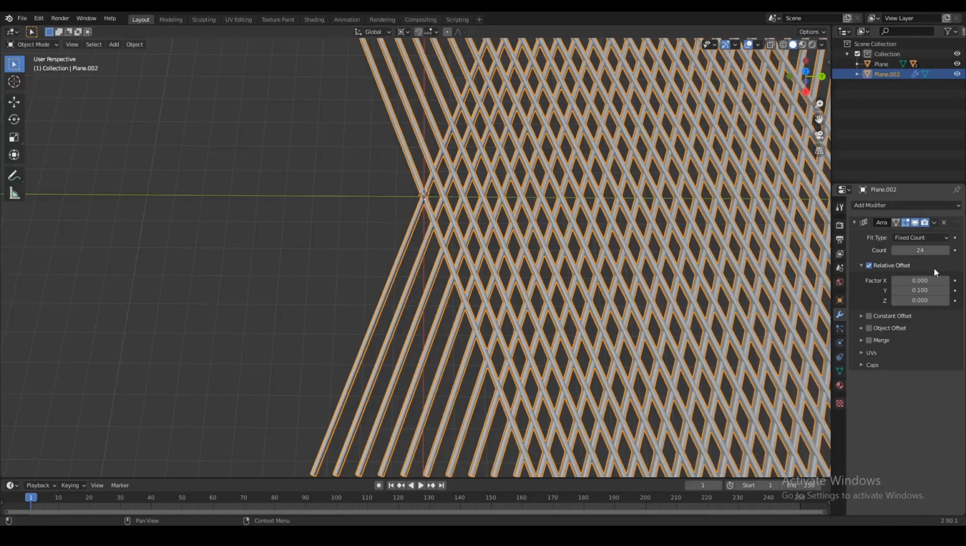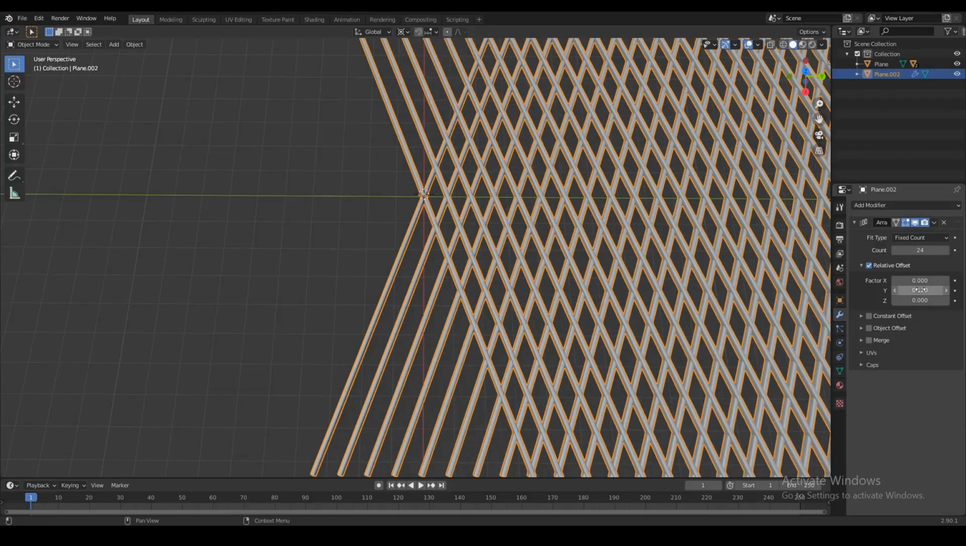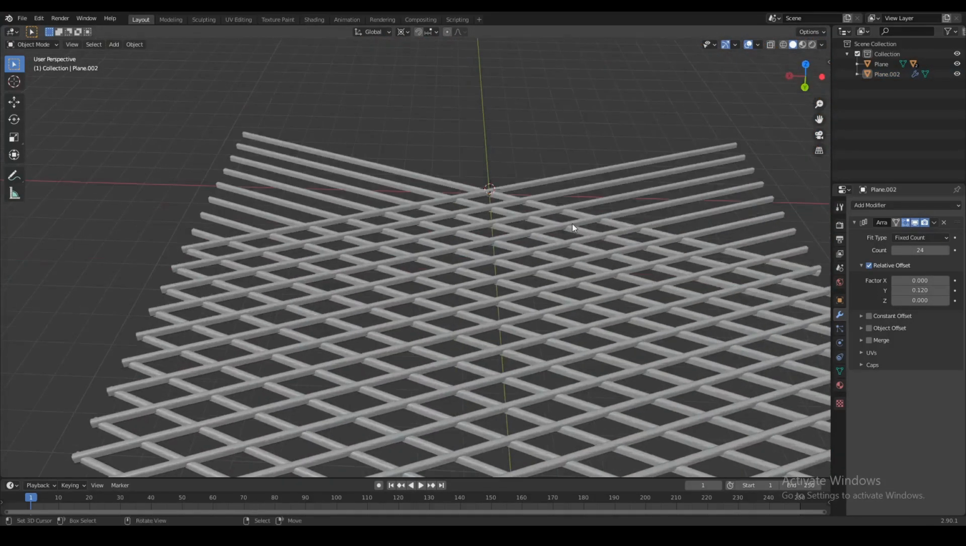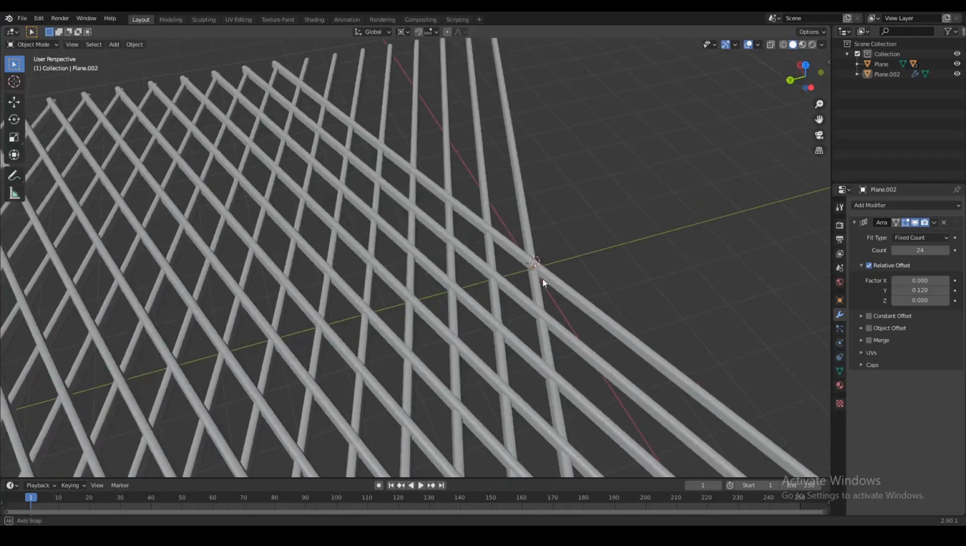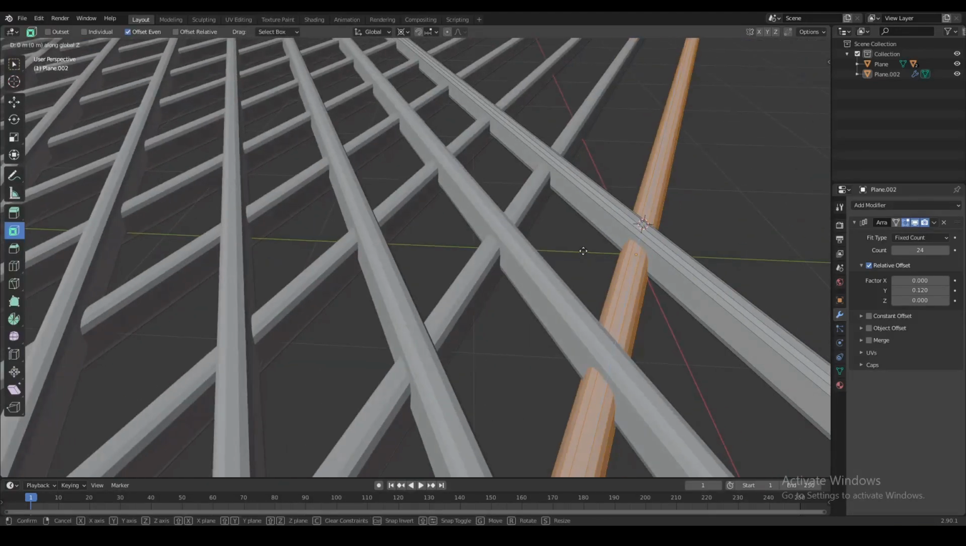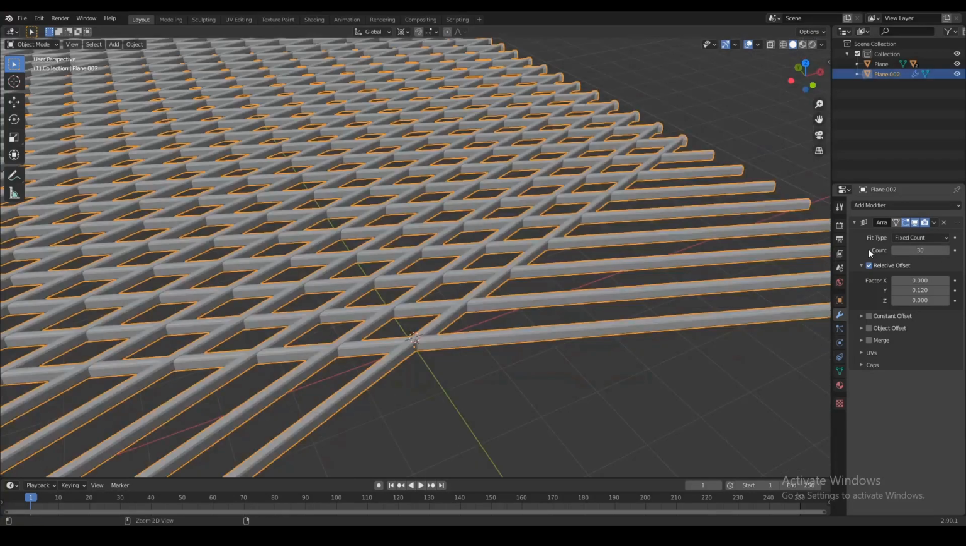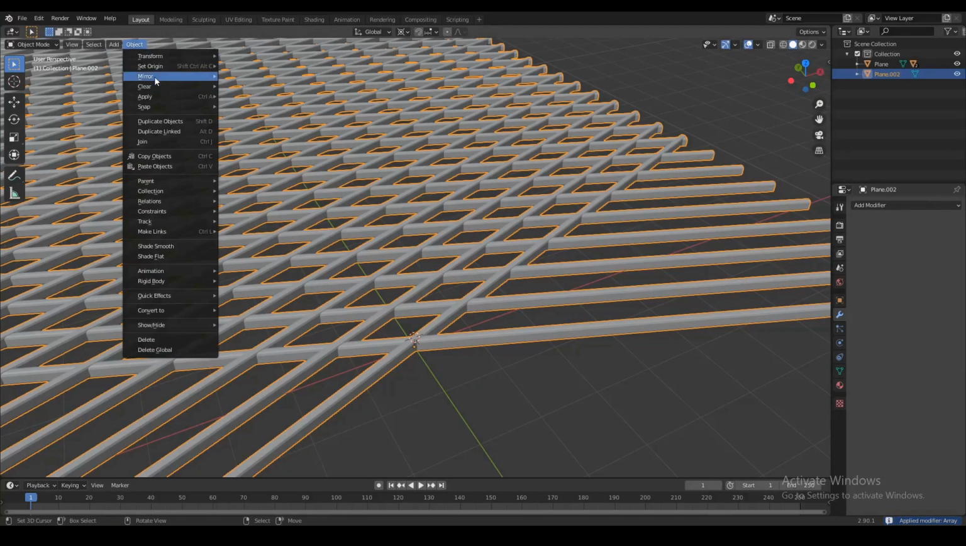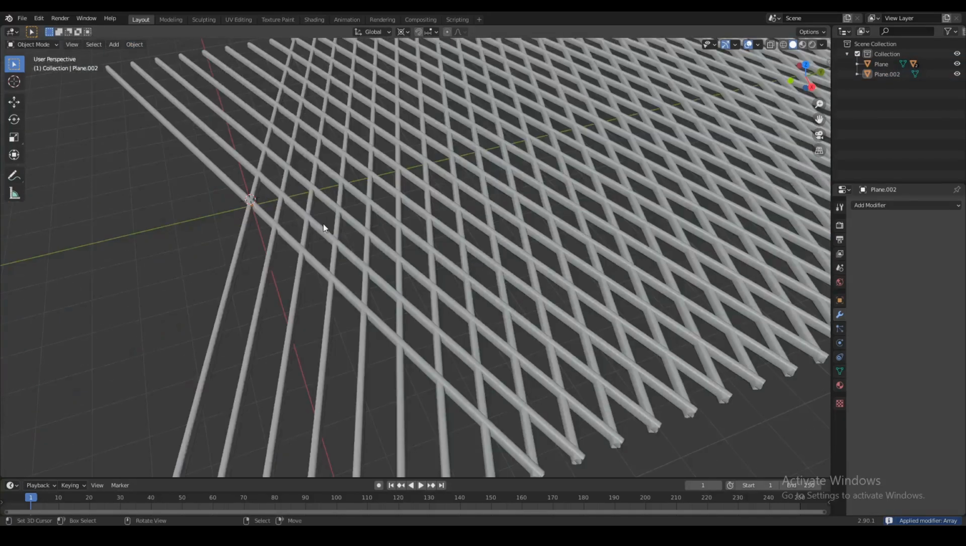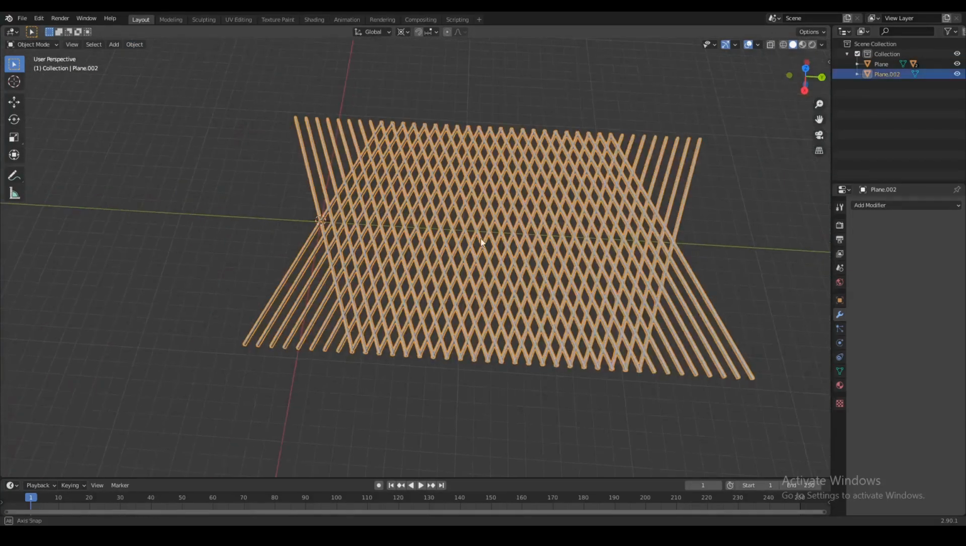The closer they are, the smaller the gaps between the bars are going to be, and the thicker the bars are also going to look. And also the farther away they are, the bigger the holes are going to be, and the thinner the bars are going to look. And then just duplicate it as many times as you like. Now after we apply this modifier, we can just add some smooth shading and maybe an edge split modifier as well. And now we have the basic shape of our grid here.